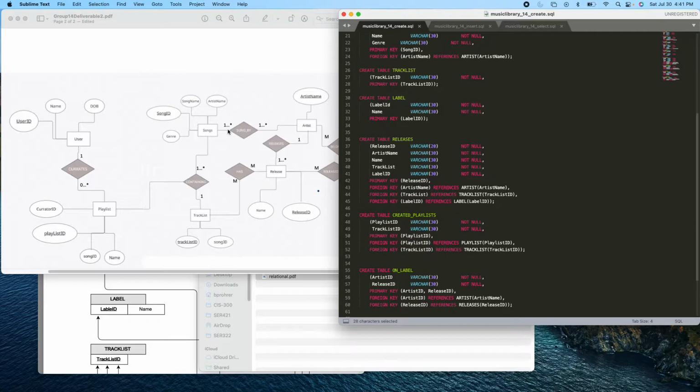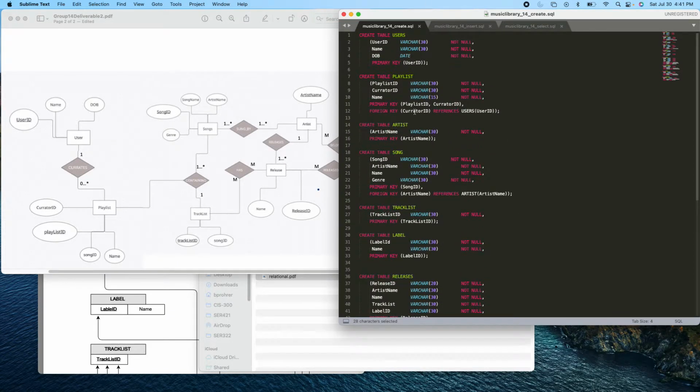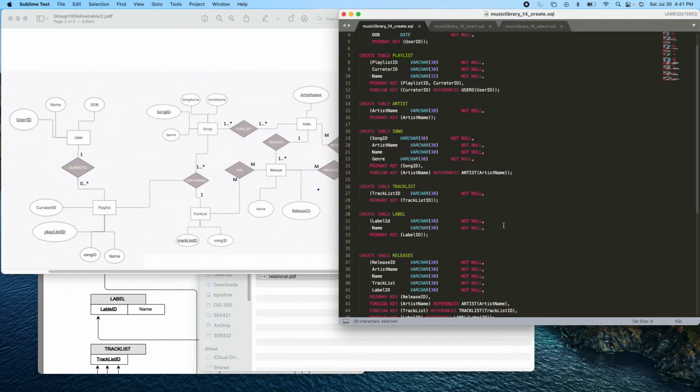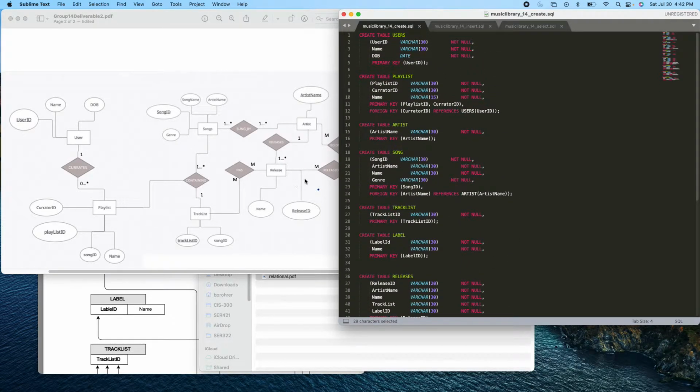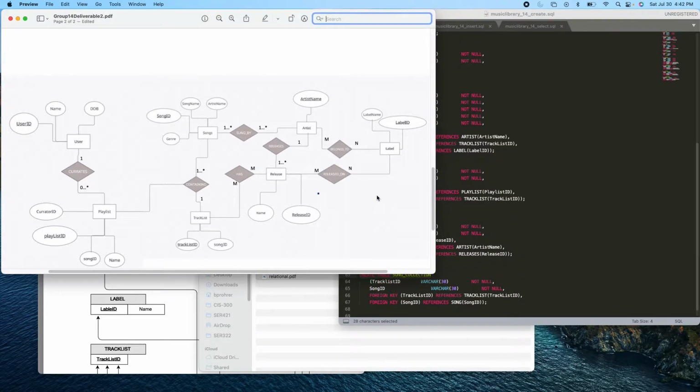First off, we will take a look at the ER diagram that we submitted for Deliverable 2. It is pretty close to what we have for our schema. There's very few changes. So it's pretty much one-to-one.